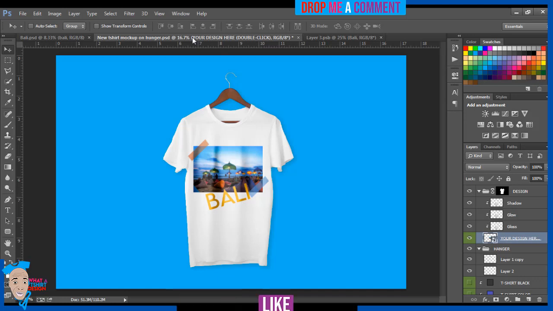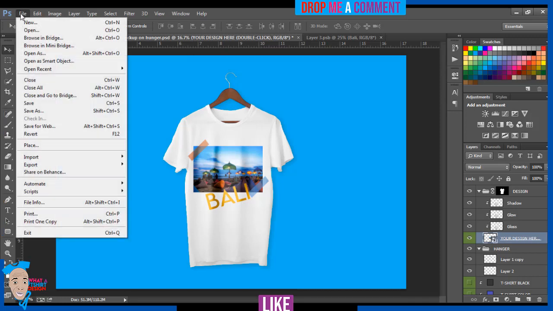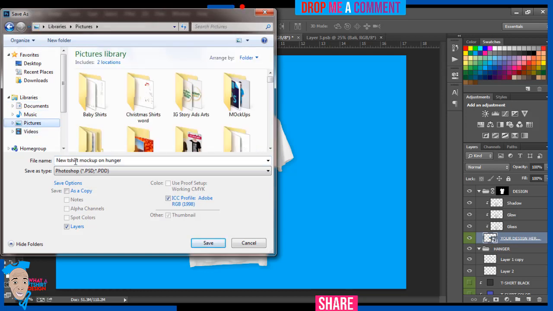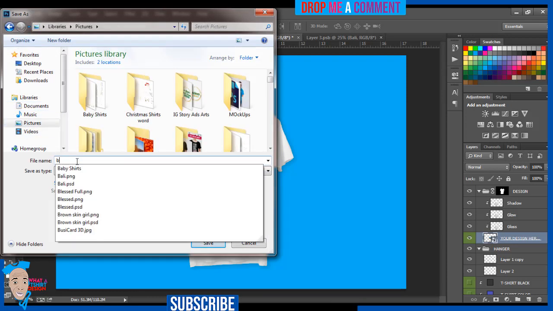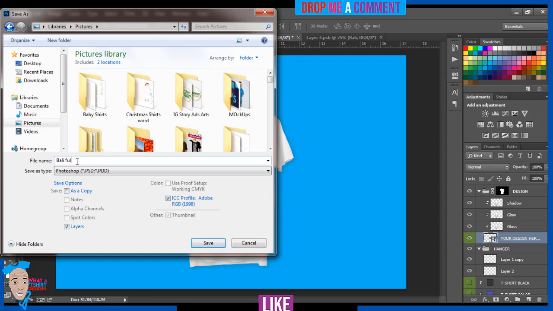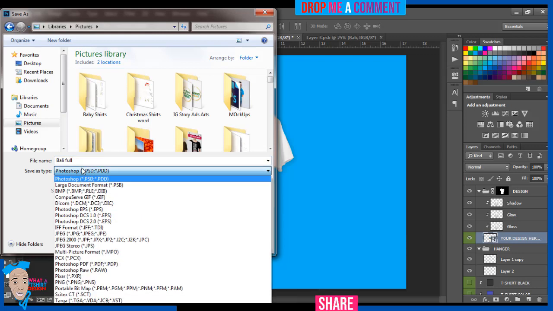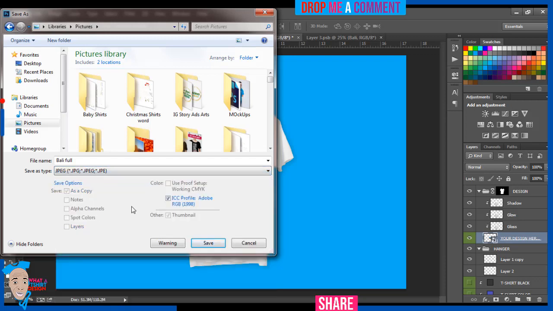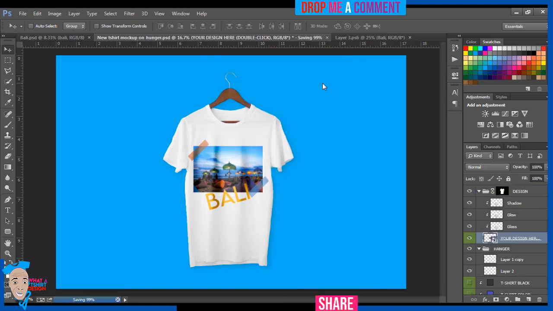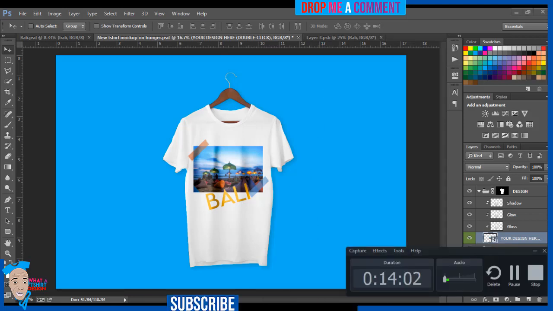So I love this and I'm going to press save now. I'm going to save it. Go to pictures, save it as Bali full, and save it as PNG, progressive, quality 12, maximum, file large, press enter. And here you go. Your design is ready, super ready for you, and it took us just about 40 minutes.